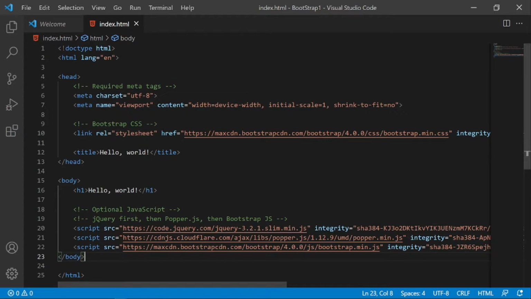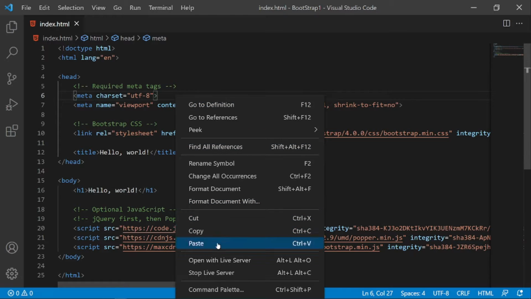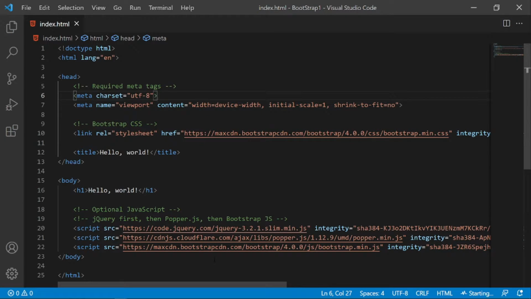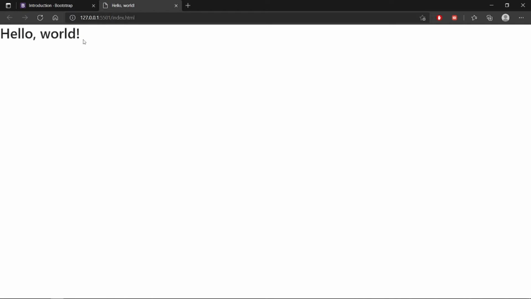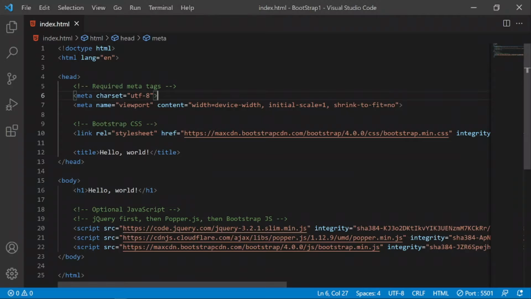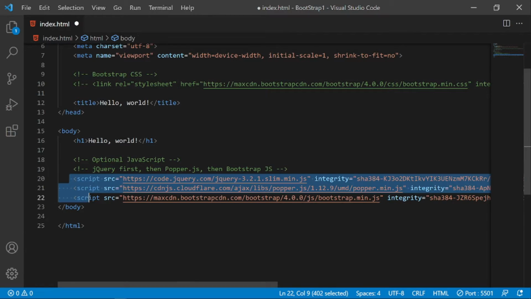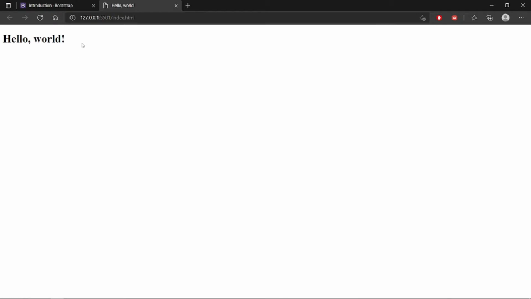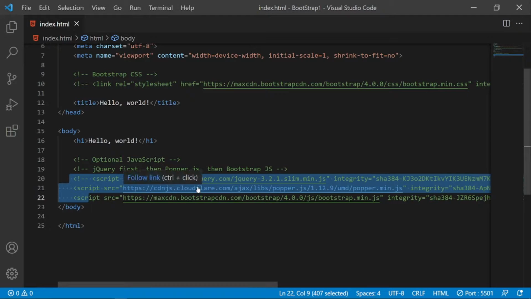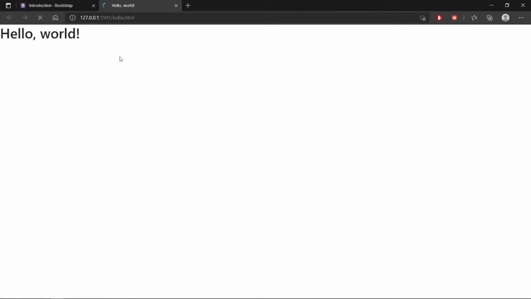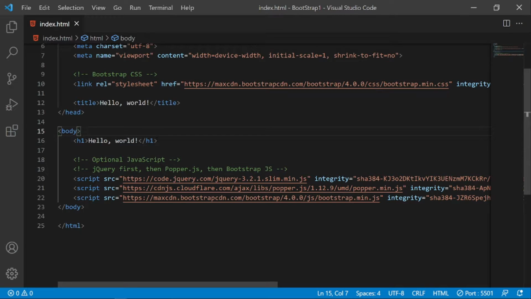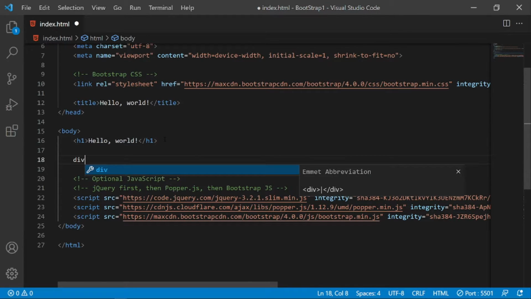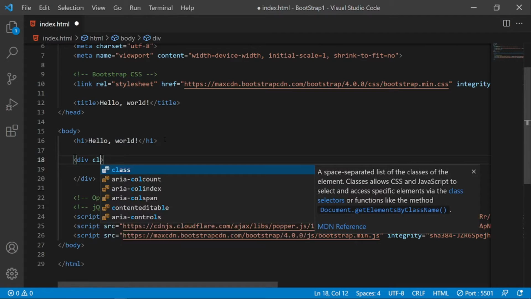Now if you save it, I will open it with the live server. Okay, now we can see that hello world is printed here. If you comment out this Bootstrap CDN and save it, here you can see the font style is changed. And now when we uncomment it and save it, here you can see the font style is changed back. And now let's create a div here, and I will give the class name as container.